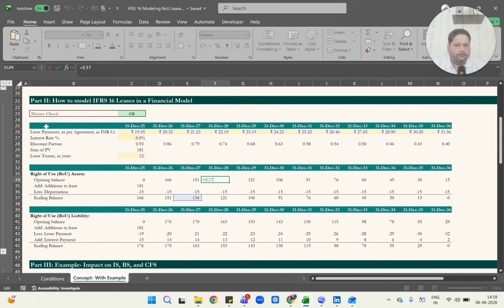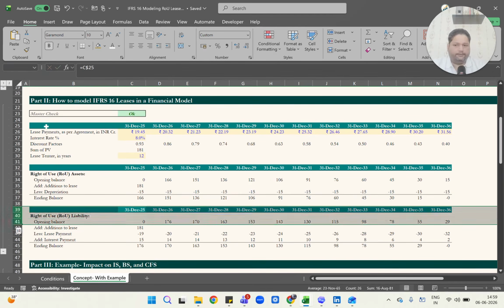Going forward, the opening balance will just be the last year's ending balance, and depreciation, like I said, remains the same, and the ending balance, as indicated earlier, is just the summation of all three line items. One of the biggest checks is that at the end of the lease tenure, the ending balance has to come to 0. Now let's look at the liability part.